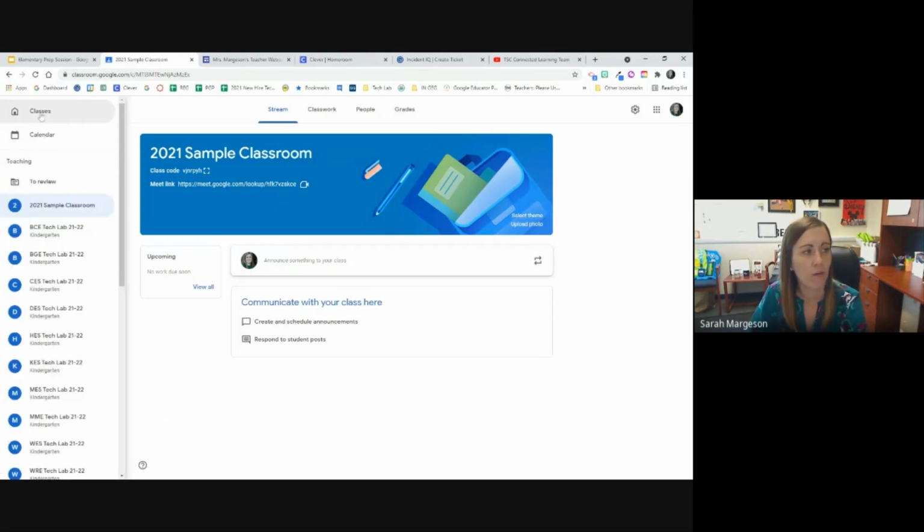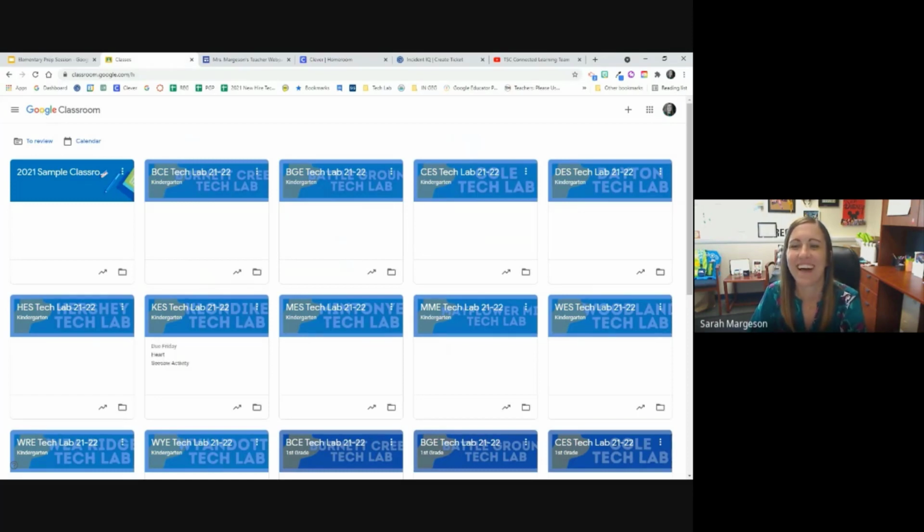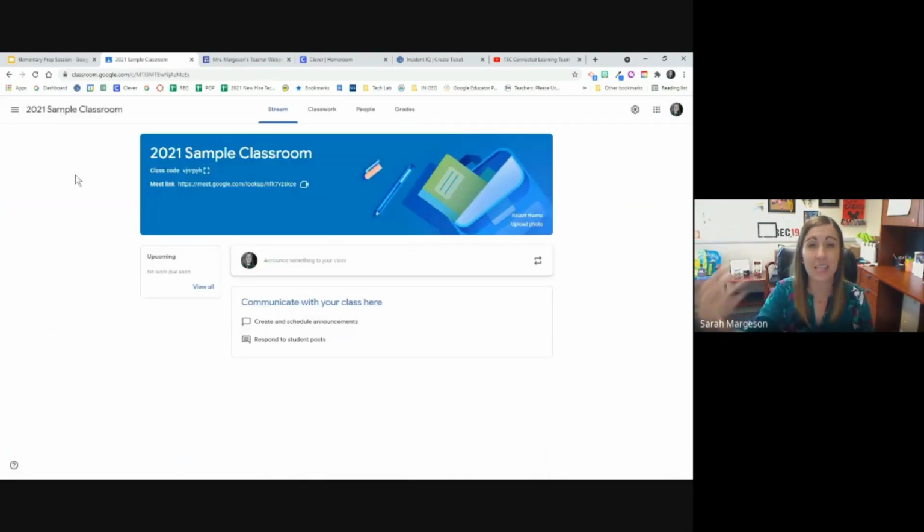Just showing you an overview of what it looks like when you have multiple classes, because I have all the tech labs. I have all of my header images here. On an iPad, it's going to show up as horizontal bars for the students. So it makes it very convenient to have an image that stands out among the other images so that students can find it easily.